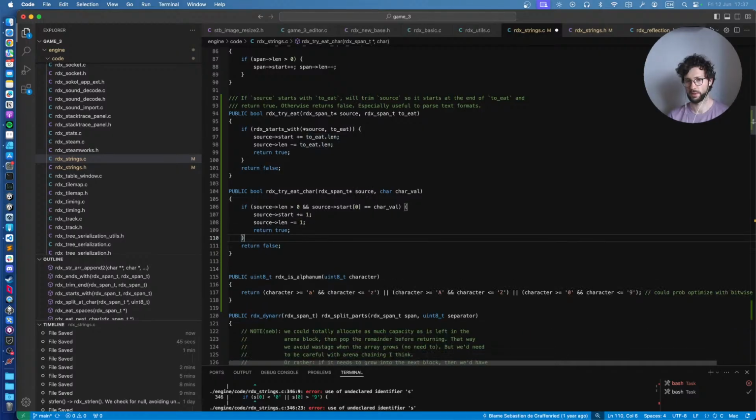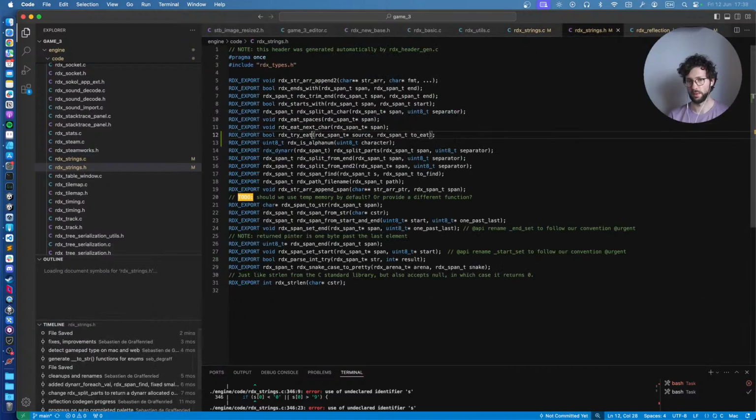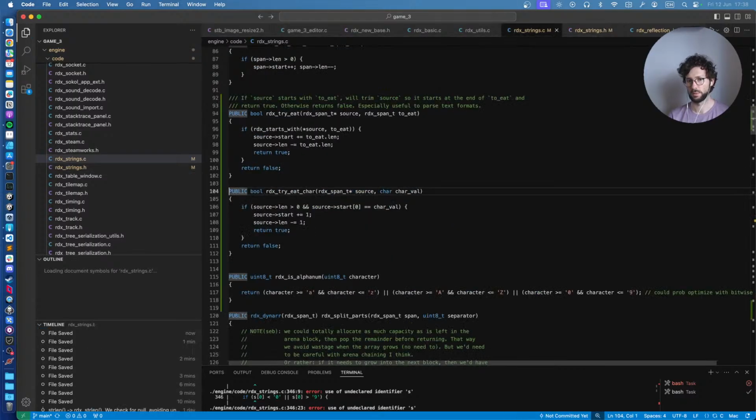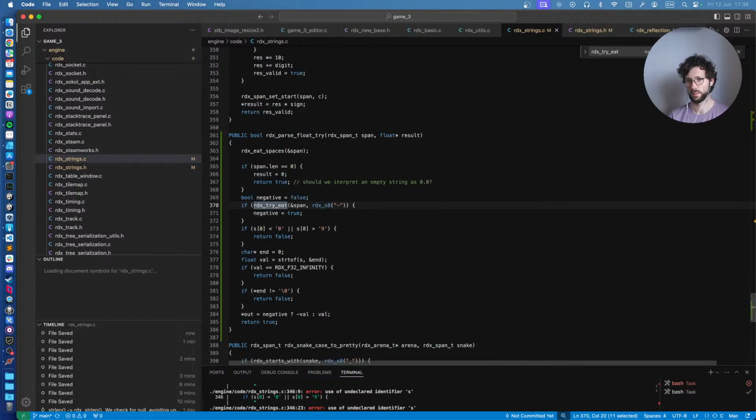Making progress. Okay, I think that's not too shabby. Try eat and try eat char. Then we can replace that by try eat char, and it should be ever so slightly more efficient, I suppose. And then we got this. Okay.